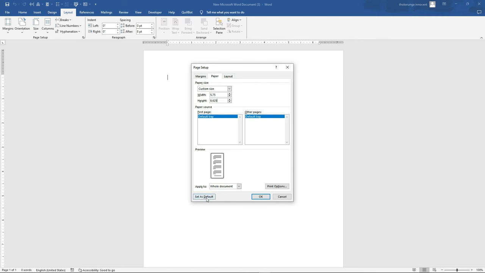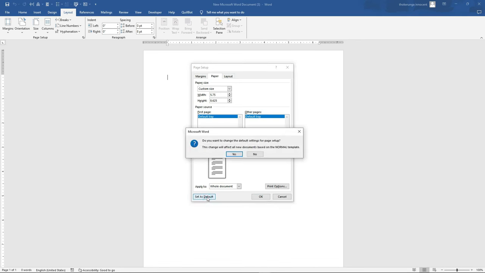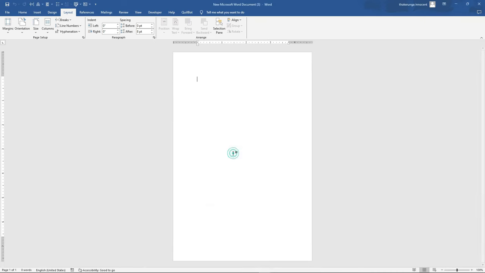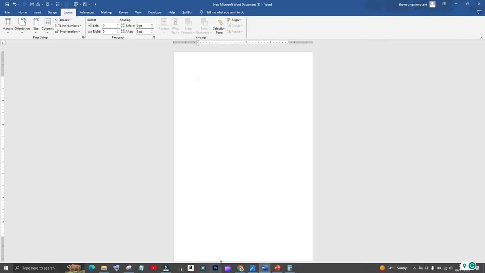I can even set it as default. You click on set as default. They're asking, do you want to change the default setting for page setup? This change will affect all new documents based on the normal template. So just click yes. Now you can see I have this page. Anytime I want to do a book which has bleed, I can use this page the way it is right now. Now remember, we downloaded an interior. So let me get that interior that we downloaded.